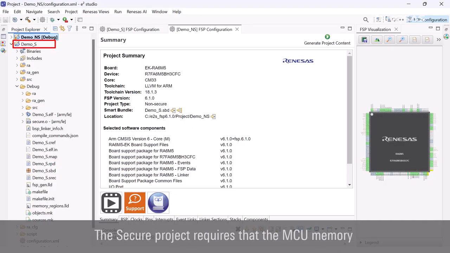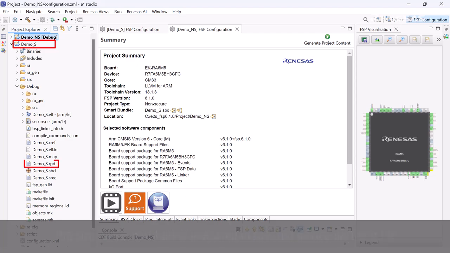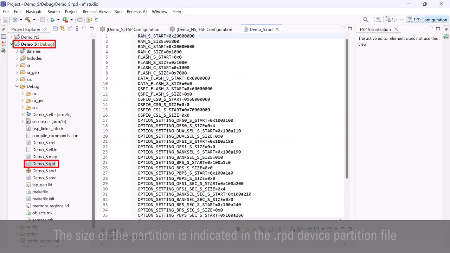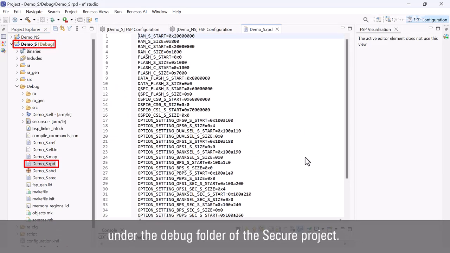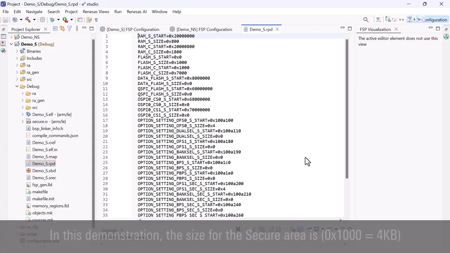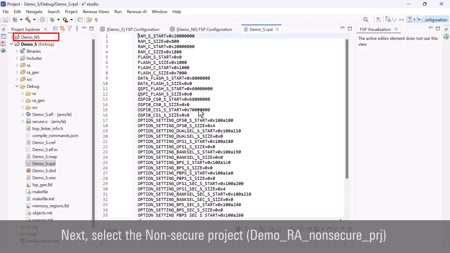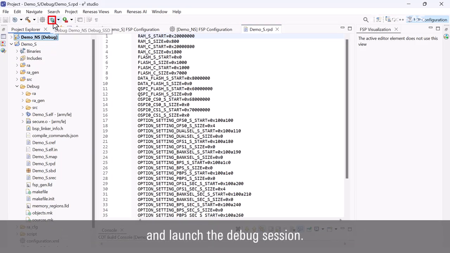The secure project requires that the MCU memory be partitioned between the secure and non-secure worlds. The size of the partition is indicated in the .rpd device partition file under the debug folder of the secure project. In this demonstration, the size for the secure area is 4 KB and the non-secure callable area is 28 KB. Next, select the non-secure project and launch the debug session.